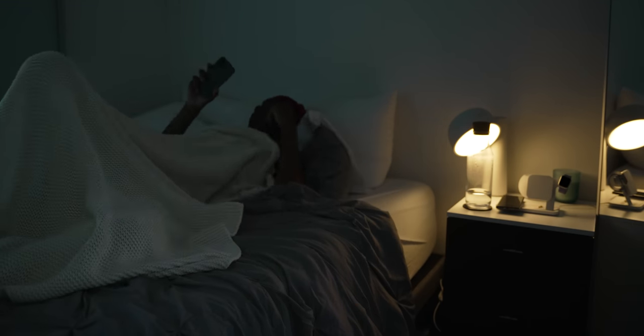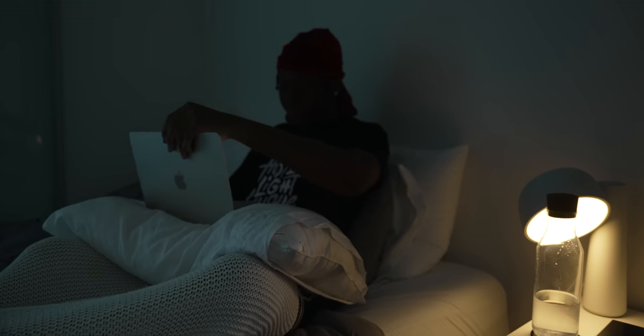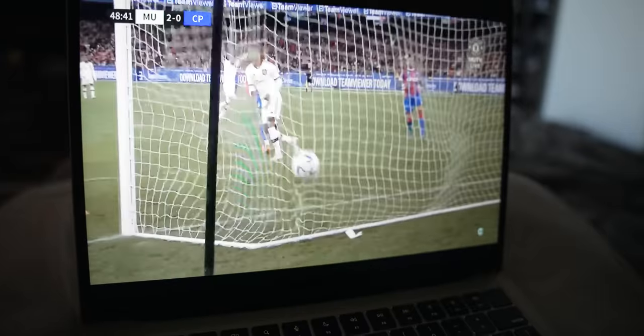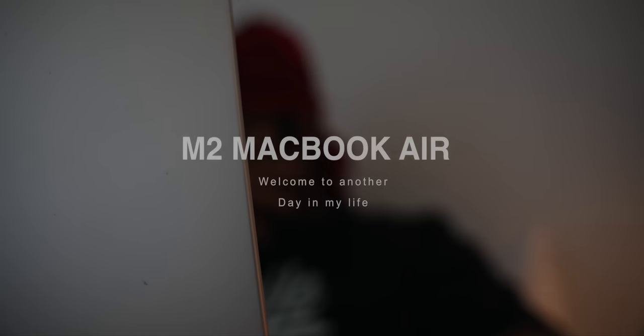It's 7 a.m. I'm feeling a little bit tired, but I still managed to watch some of that Manchester United preseason game. Welcome to another day in my life with the M2 MacBook Air.